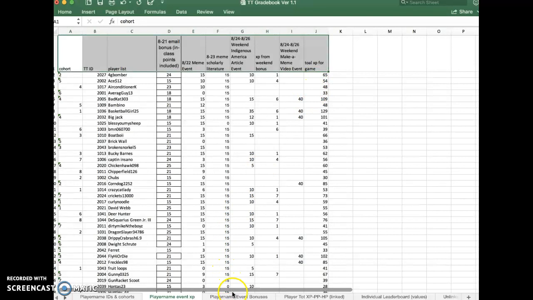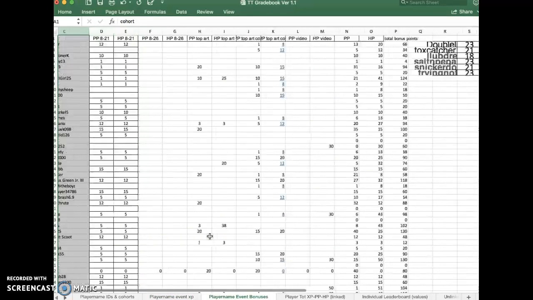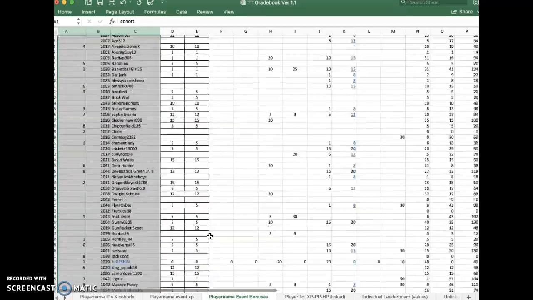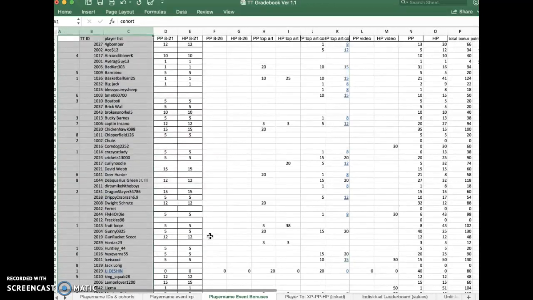All right, down here we have player name bonuses. So these are all the events and all the bonuses people have. You can see on here where you get it. If you have questions about your score, there's a record of everything.